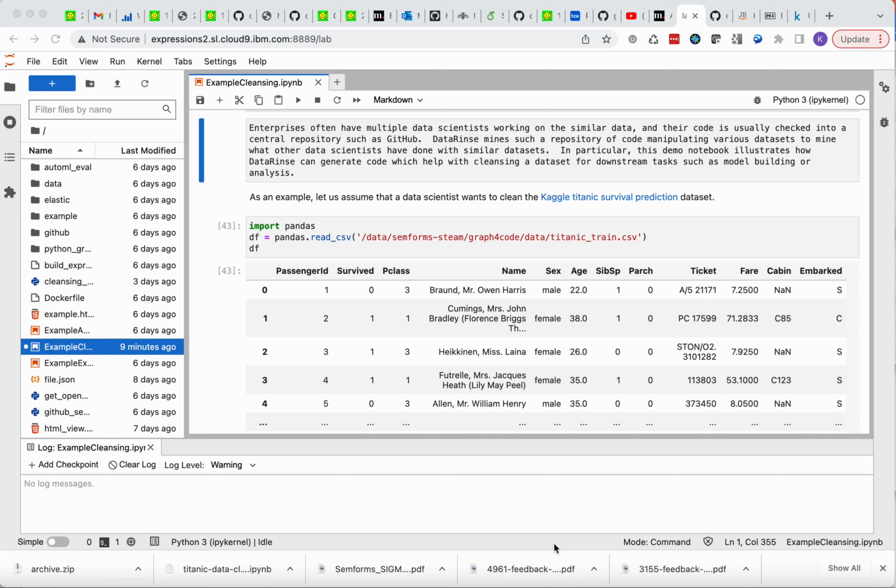Tell you about Data Rinse. Enterprises often have multiple data scientists working on similar data, and their code is usually checked into a central repository of some kind. Data Rinse mines the code in these repositories to extract particular expressions that they use to manipulate the data of particular datasets. We then present that data so that other scientists working on the same datasets or similar ones can use some of the same code.